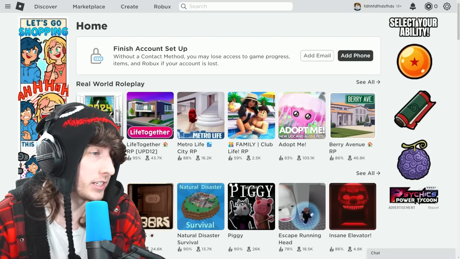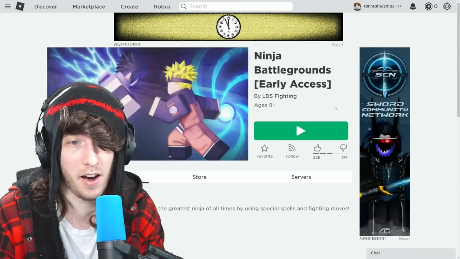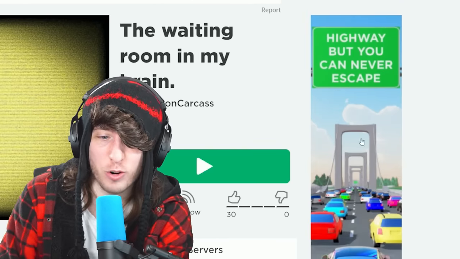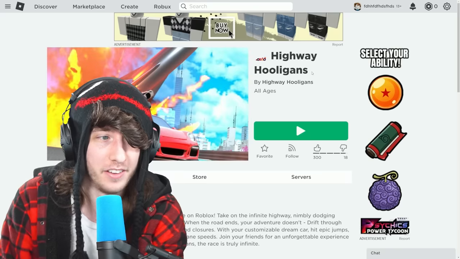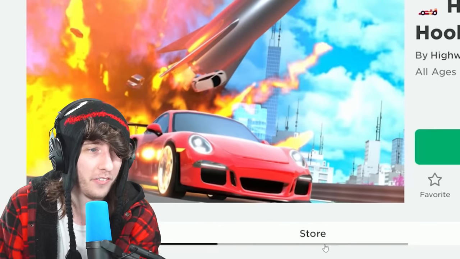I don't know if you guys know this or not, but these ads on the side of the screen that you're seeing, this is actually how a bunch of YouTubers find new games to play. Like, look at this ad here. Highway, but you can never escape. Drive now. You click on it, and then you get, what is this? Highway Hooligans? Got 63 active players. I would have never found this game if it wasn't for that crazy, dumb, stupid ad.